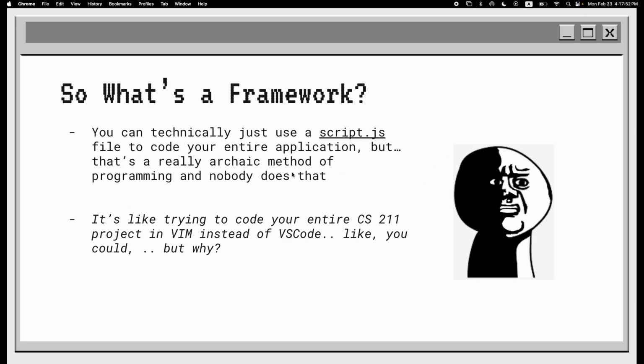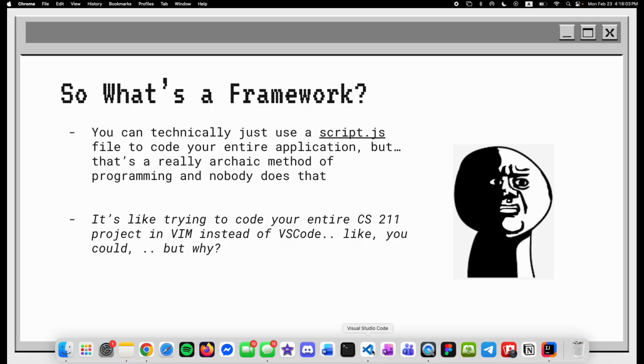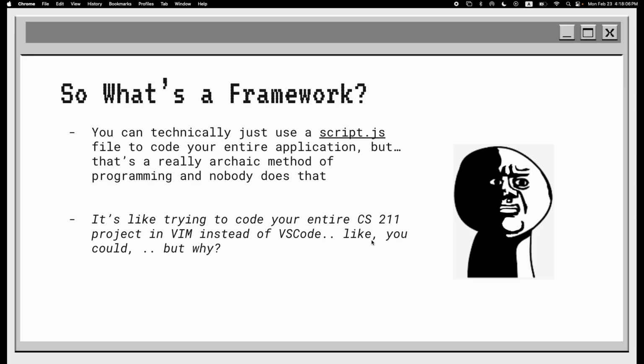Technically, you can just use basic vanilla JavaScript in your script.js file to code your entire application. But the way that I did it, no one actually does that in today's age, because it's like trying to code your CS211 project in Vim or in your terminal instead of using VS Code. It's possible, and there's nothing stopping you from doing that, but it's just time consuming. And VS Code, if you couldn't tell, provides a lot of efficiency and a lot of tools, but technically you could do the same things in Vim as you could in VS Code.